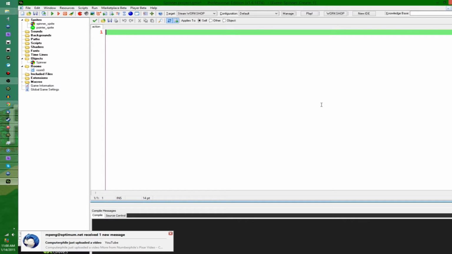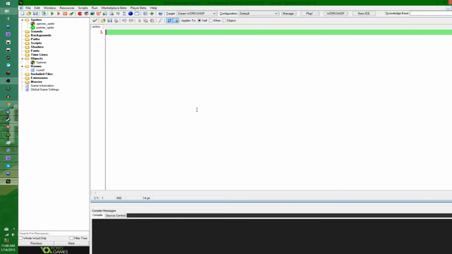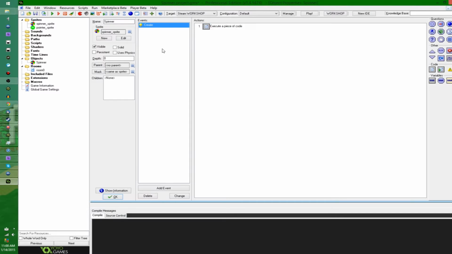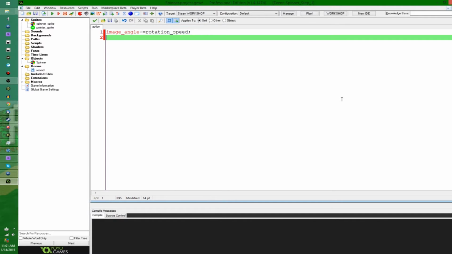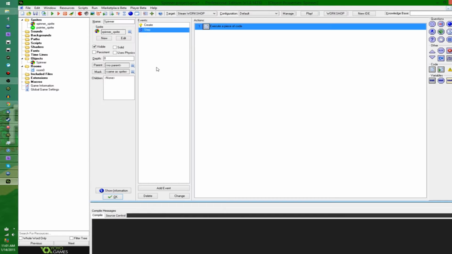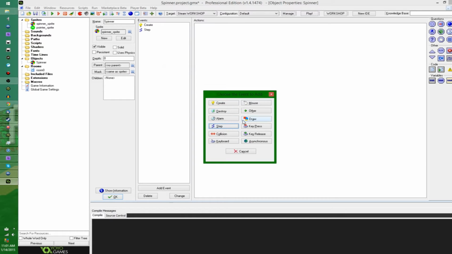And that's just going to be so that I can mess around with the brake and the boost thing later on. So I'm going to just have one variable, and I'm going to call it rotation speed. I'm going to set it to 0 initially. And in the step event, I'm going to say image angle plus equals rotation speed.